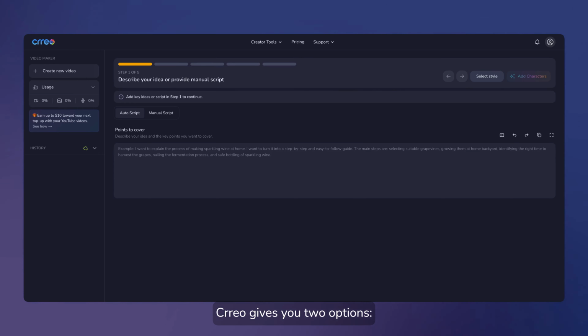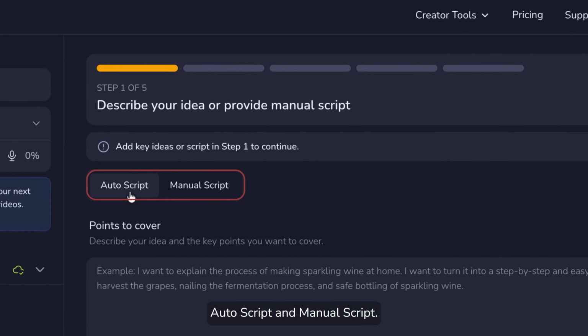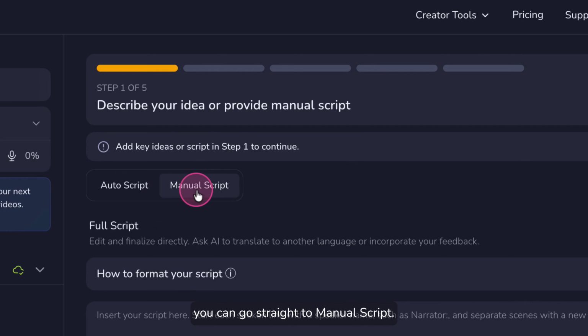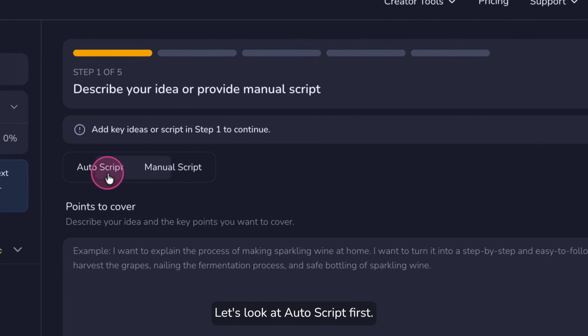Crreo gives you two options: auto script and manual script. If you're starting with an idea or a simple outline, choose auto script and let Crreo turn it into a complete script. If you already have a finished script, you can go straight to manual script. Let's look at auto script first.